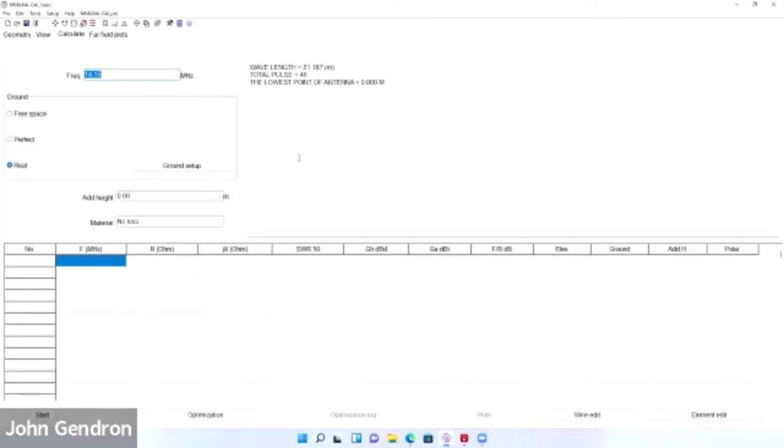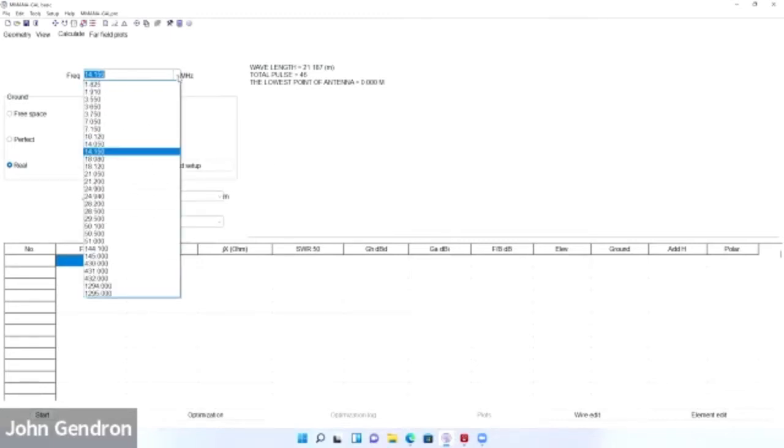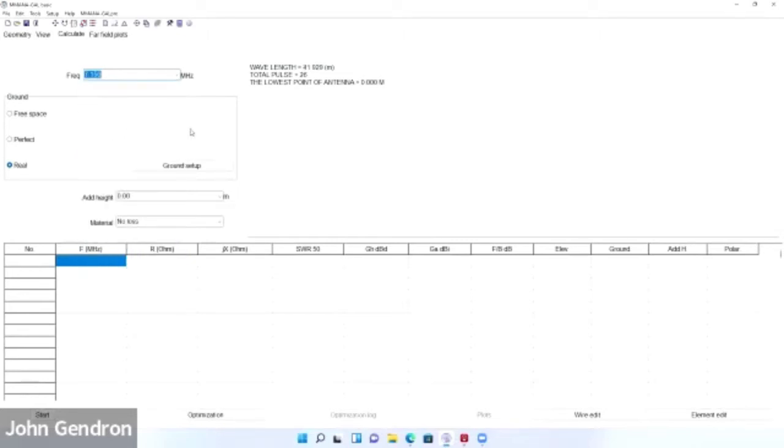Okay, we said we're going to make this antenna for 40 meters. Okay, so 40 meters, 7 megahertz band, right? So I'm just going to put this thing in dead center of the band, which is 7.15. You can enter that value as 7.150, or you can select it. It's here in the drop-down box. Those are common frequencies. So I set that there.